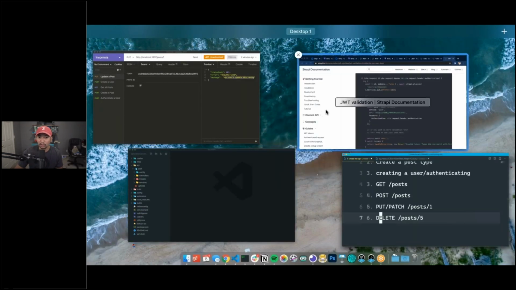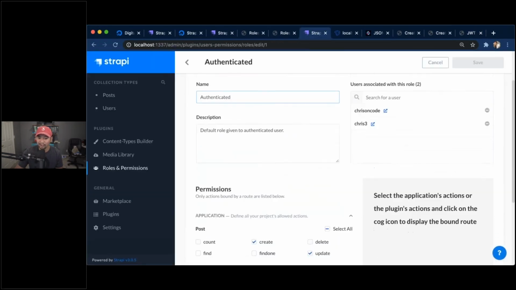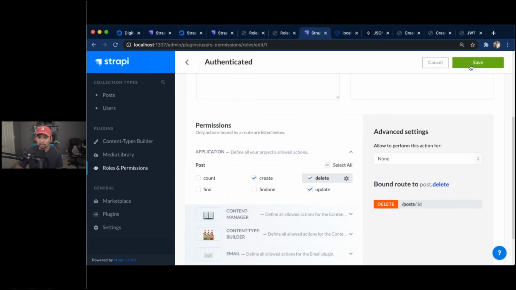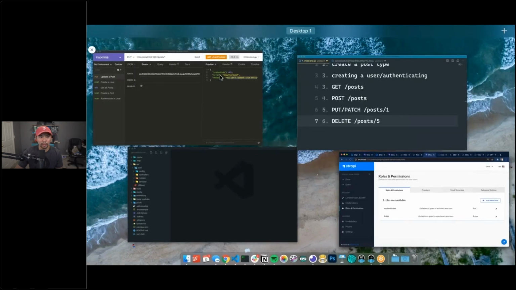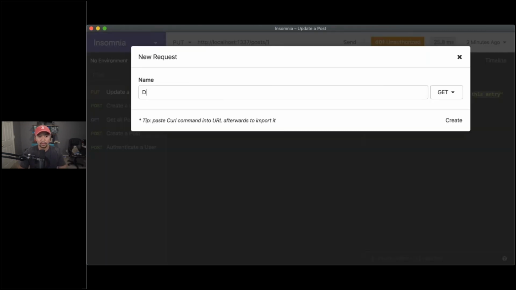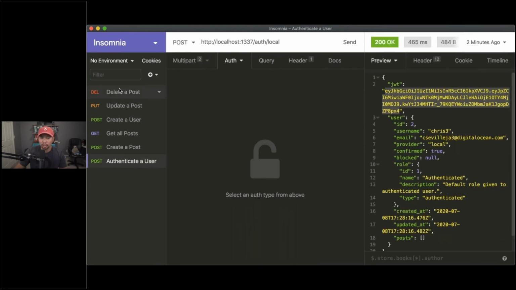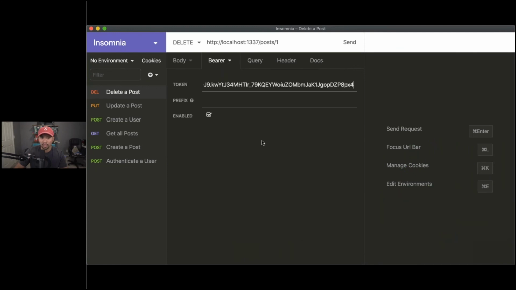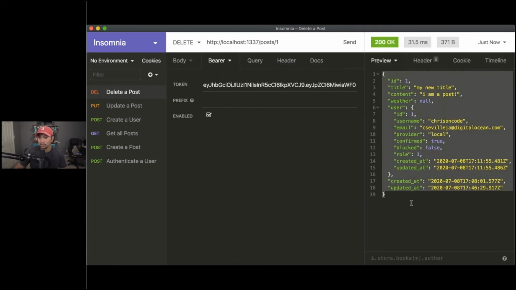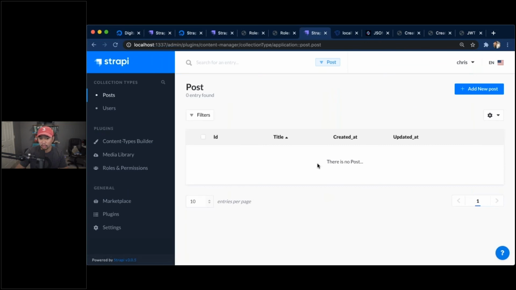We can handle that really quickly if we go into our dashboard. Let's make sure that it's on. Hit save. And then if we go back to Insomnia, instead of update a post, we can say new request, delete a post. And this should be a delete request right here. HTTP localhost 1337 posts 1. And right now it requires authentication. So let's grab this JSON Web Token right here. We'll go to this delete auth bearer token, paste that in, send, and that should be deleted from the dashboard. Go to posts, gone. No posts are left.